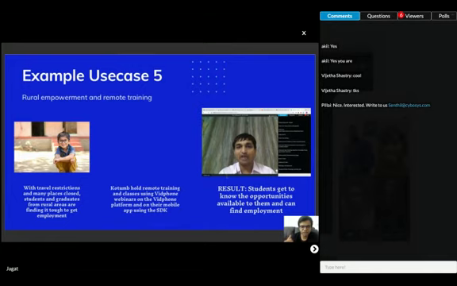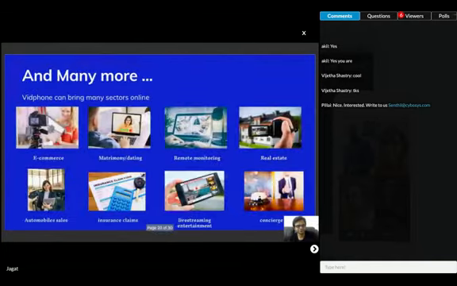With travel restrictions, students and graduates are finding it really difficult to get employment. So using Vidphone, webinars along with conferencing, there is a lot of remote skilling and empowerment that is able to happen. So the result is that students get to know the opportunities available to them and they can find the much needed employment that they need. These are only some of the use cases.